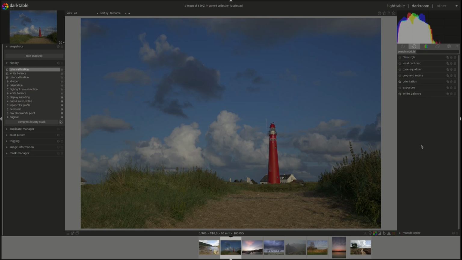Masks allow us to limit the effects of a module to certain parts of an image, and they allow us as well to determine how strong the effect of the module will be on that part of the image. You can use masks with almost all modules in Darktable. The notable exception is white balance. We're going to use the exposure module. You can enable masks in this bar here.